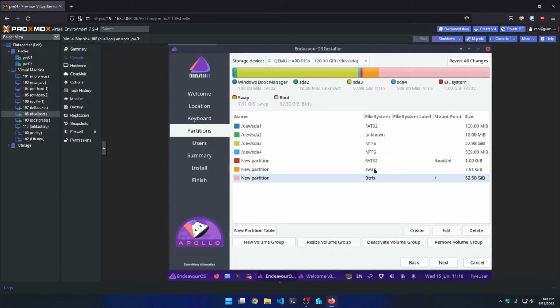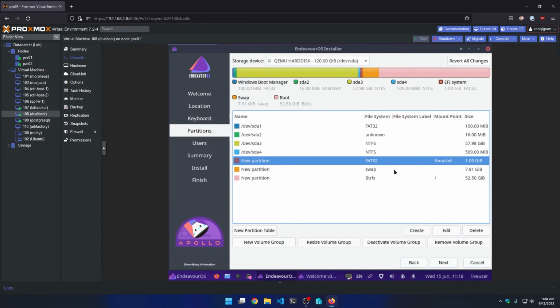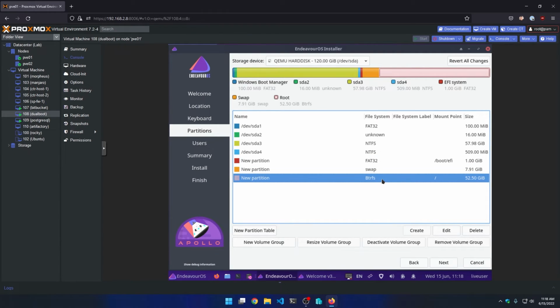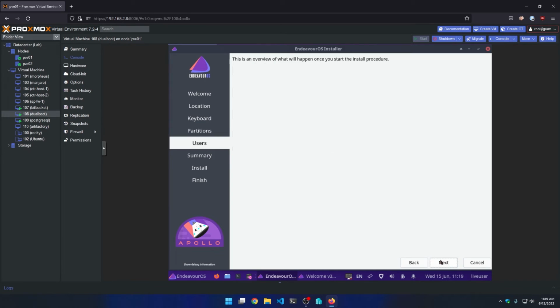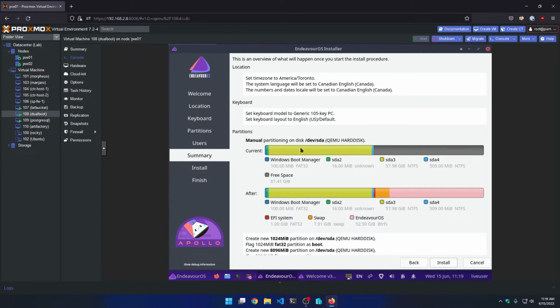And now we have created essentially 3 partitions. We created the boot partition, the swap partition, and the BetterFS partition. This is where we're going to install Linux. So we're going to click on Next. And we're going to provide our name. So my name is Andre, and we're just going to provide our password. I'm going to click on Next. And you can kind of see here that this is what it was before, where we had a bunch of empty space. And now we created 3 partitions for Linux. The EFI partition is about 1 gig. The swap is around 8 gigs. And then our main OS is going to have about 52 gigs of space. And all we're going to do is click on Install.